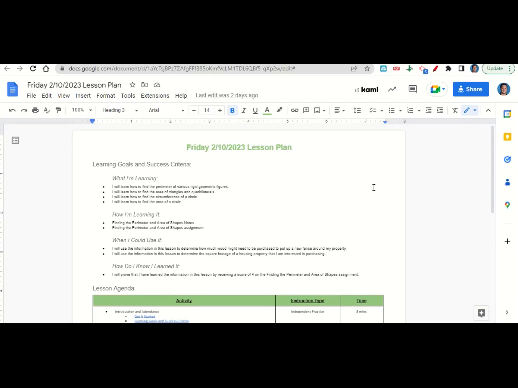First, what are we learning? We're learning how to find the perimeter of various rigid geometric figures, how to find the area of triangles and quadrilaterals, how to find the circumference of a circle, and how to find the area of a circle. How are we learning it? Through the finding the perimeter and area of shapes notes and the finding the perimeter and area of shapes assignment.